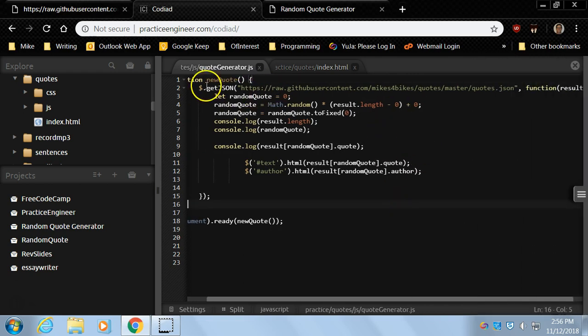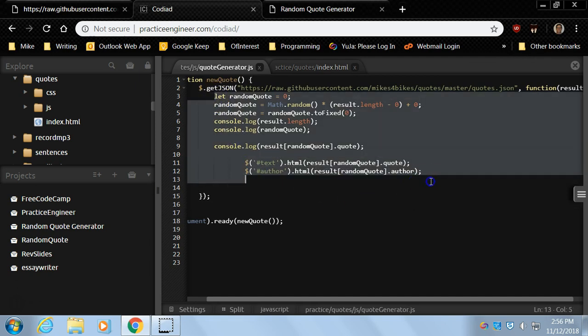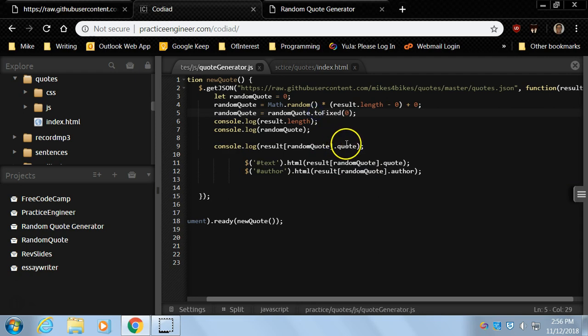And the way this works with the getJSON is you have to put everything inside this JSON. There's no good way to pull this out of this. Okay, I looked. So we're just going to do everything right within this getJSON. So the first thing we do is, because our quote needs to be random, I need to have a variable for the random quote, and of course I set that to 0. Then I have random quote equal Math.random times the result length minus 0 plus 0.